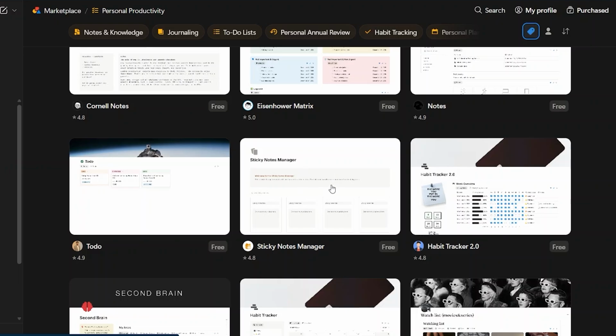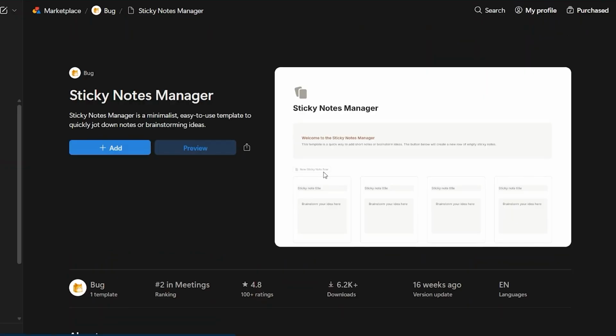I like this one over here. It's called Sticky Notes Manager. So let's click on this one and then I can preview this and go over this. So this is what it's going to look like. There are going to be sticky notes and they're going to have a title, and I think you'll probably be able to move these around. So let's read more about it.